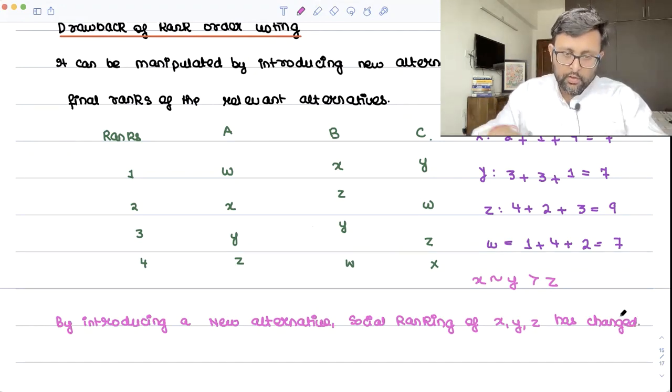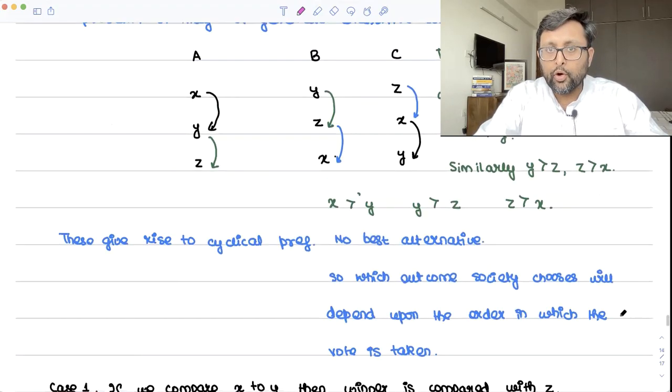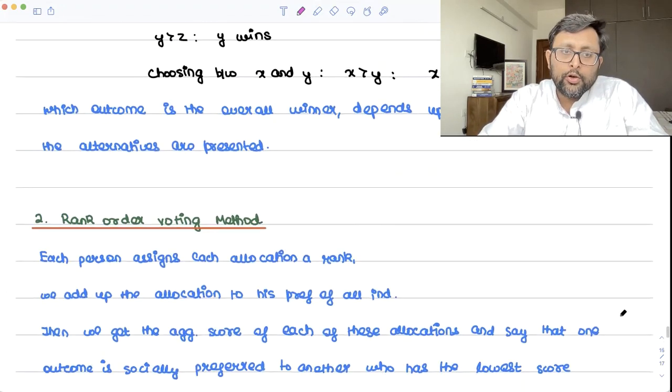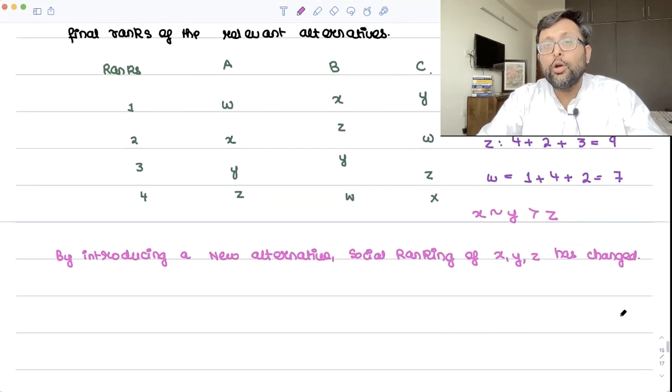I'll tell you one more thing. Majority voting has a problem related to the formation of the social welfare function, that it may result in cyclical preferences, or it can violate transitivity. You would want a social welfare function which is not going to violate transitivity. That's the first problem. Rank order voting is giving you the problem that you would want a social welfare function which should satisfy independence from irrelevant alternatives.